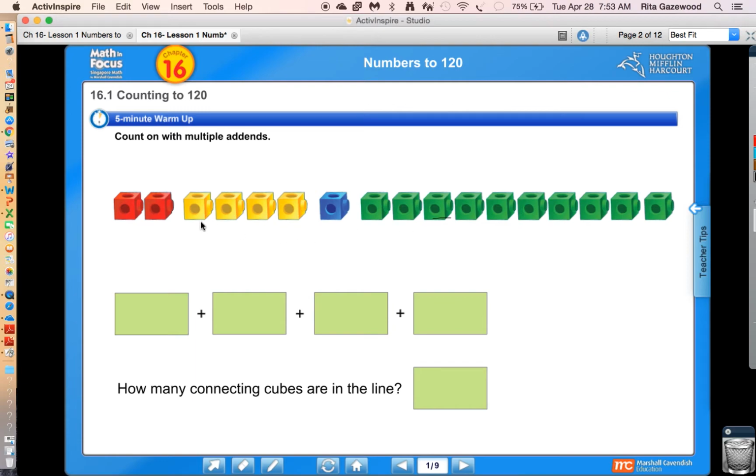So let's begin with a warm-up. We're going to count on with multiple add-ins. If you remember, add-ins are the numbers that you add together. So each of these is an add-in. So we have 2 red plus 4 yellow plus 1 blue plus, let's count this, 1, 2, 3, 4, 5, 6, 7, 8, 9, 10.